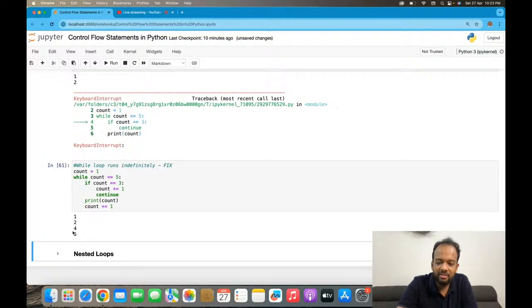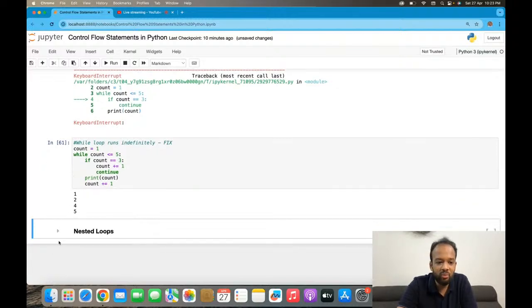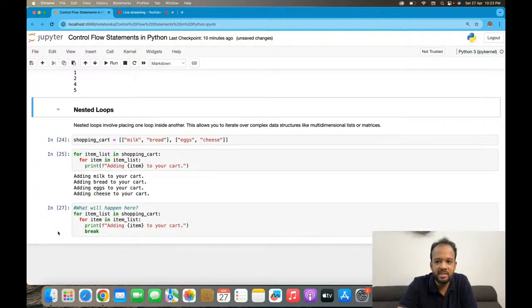All right. So we have covered loops. Now let's look at one more interesting example of nested loops. Nested loops involve placing one loop inside the other. This allows you to iterate over complex data structures like multi-dimensional lists or matrices.